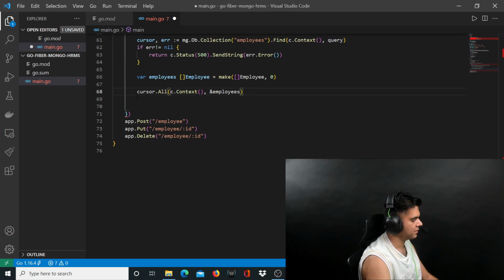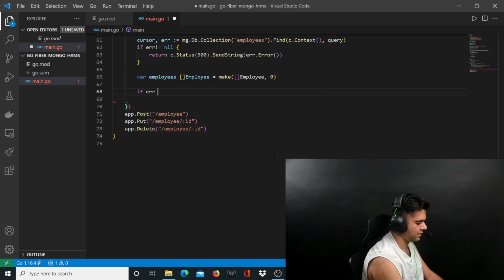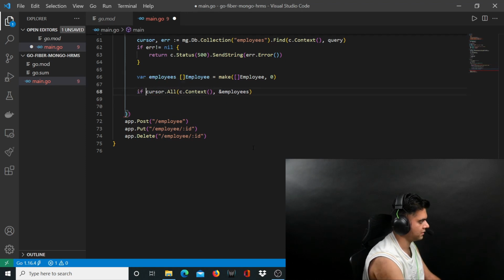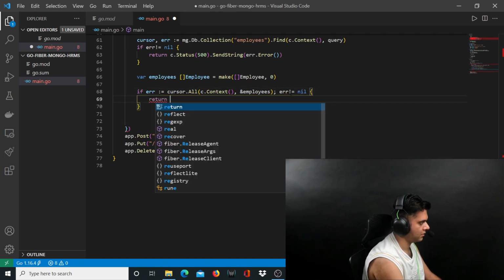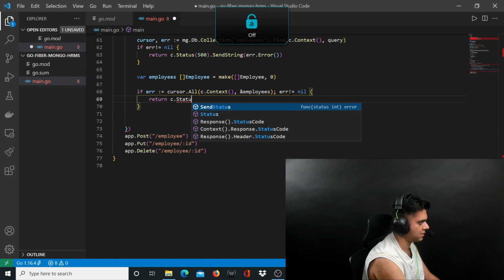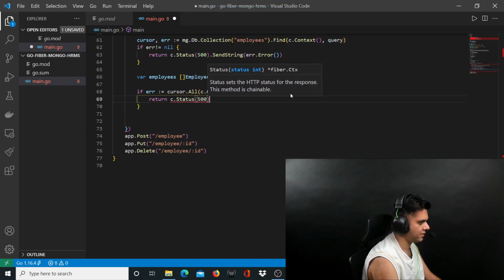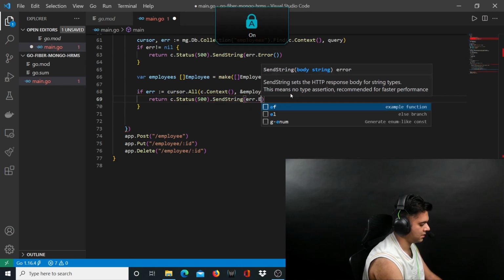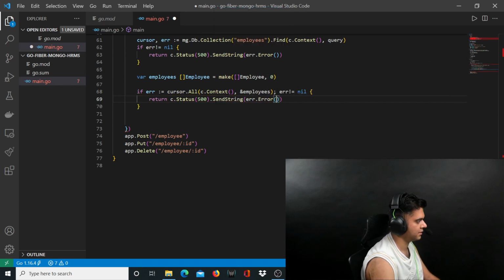So you'll say, in front of this you want to say if error is not equal to nil, and you want to return c dot status 500 dot send string error dot error, right?